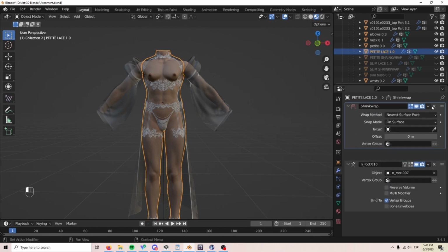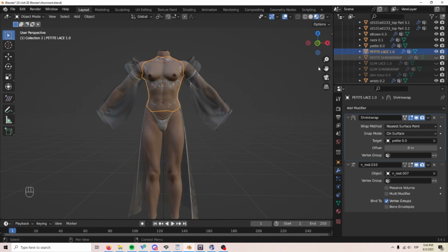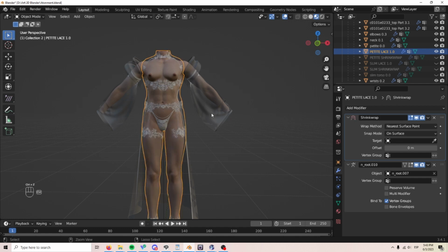You bring your shrink wrap modifier, and then as the target, you need to choose whatever you want to shrink wrap around, but the target can only be one object. So if I just select, for example, the chest, it's going to wrap around, but only the chest. Everything else is going to disappear. So obviously that's not what I want.